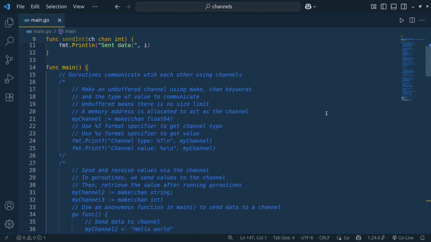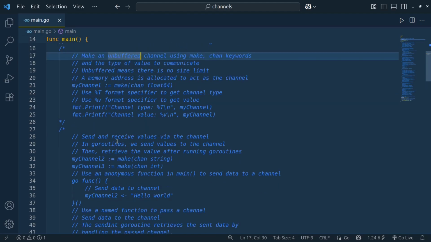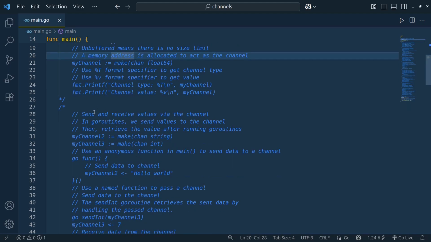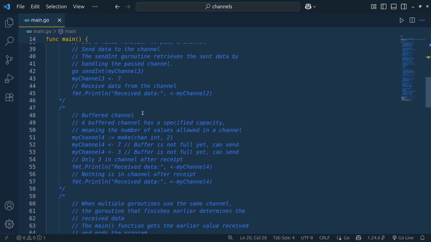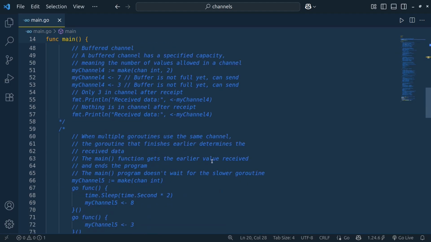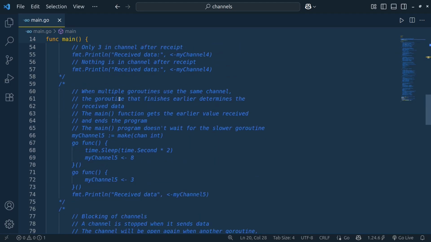So this video has discussed a lot of things about channels. We can make an unbuffered channel by using the make keyword and the channel keywords. And it is just a memory address that will act as the channel, okay? And we can receive and send values to the channel, and we can have the sending and the receiving of the data done by goroutines, okay? And also we can have buffered channels that have specified capacities. And we know that the goroutines that finish earlier will determine the received data, okay, when we have multiple goroutines running together on the same channel, okay?